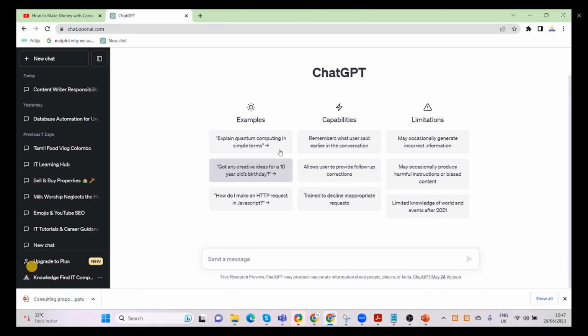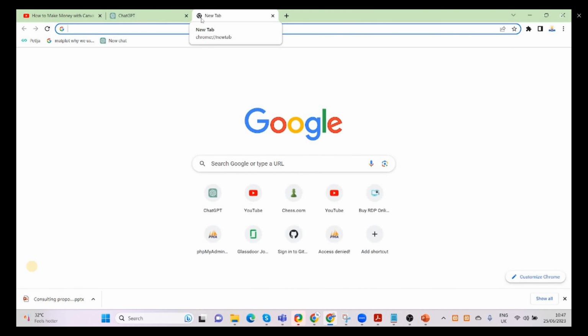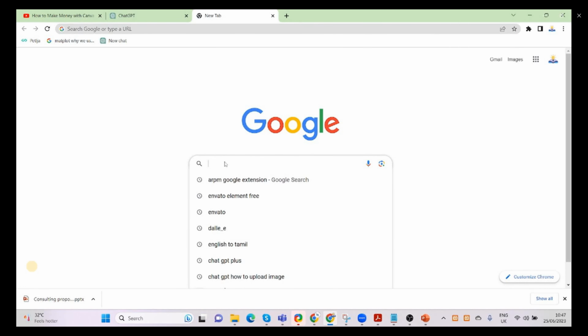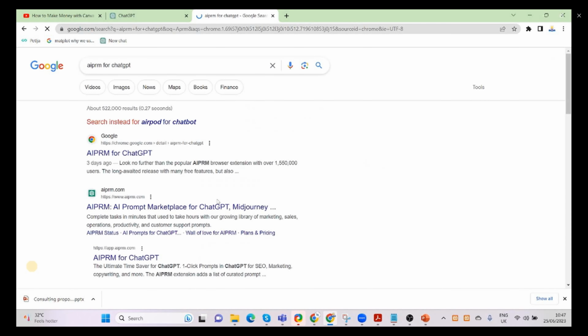This is the ChatGPT dashboard, and here I'm going to link ChatGPT with a Google Chrome extension. I'm going to search in the search bar for AIPRM, the Google extension which helps to link ChatGPT and will help us to do the marketing plan. I'm going to choose the first result, AIPRM for ChatGPT. This is the Google Chrome extension. You need to add this extension to your Google Chrome browser.